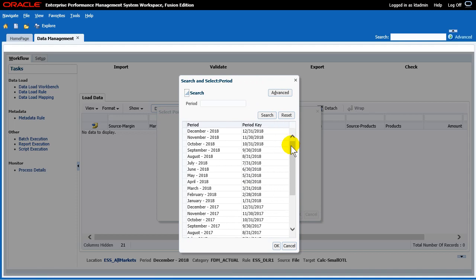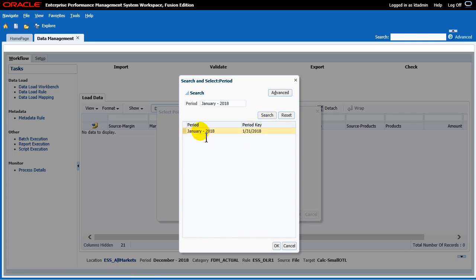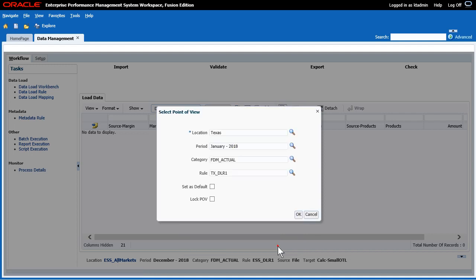Now there's two ways I can do this. I can use the scroll bar here and move up and down the list to find the item I want, or alternatively, I can use the search facility here and type in January 2018. Then click search, and there's my period. So let me select that. I can do the same thing for the category, although in this case I'm going to leave it as FDM Actual, and likewise for the data load rule.